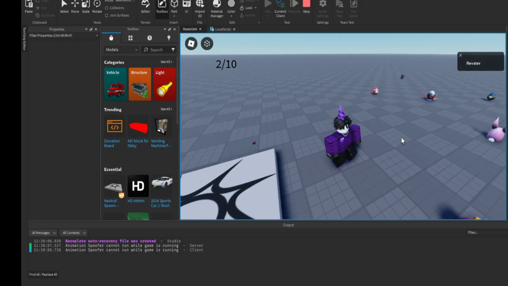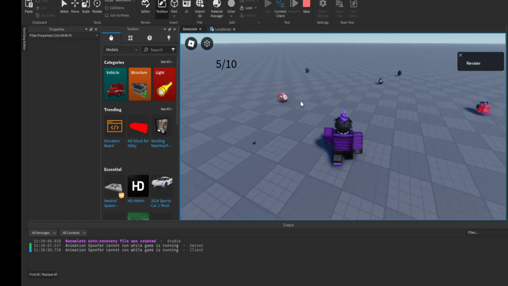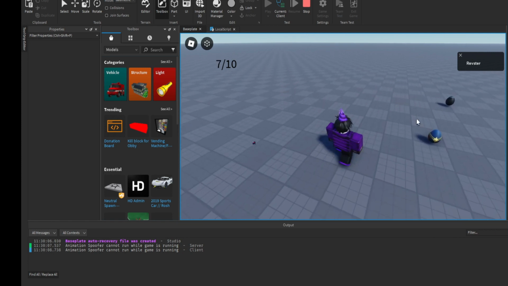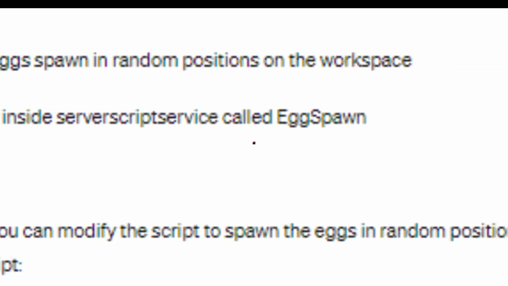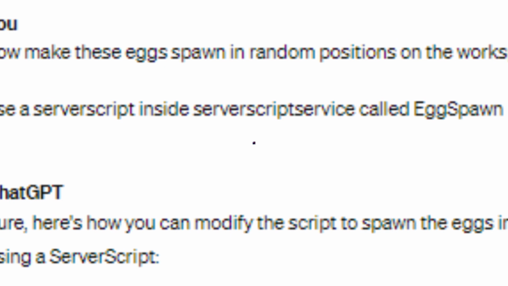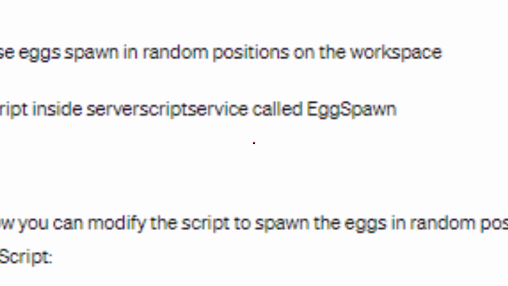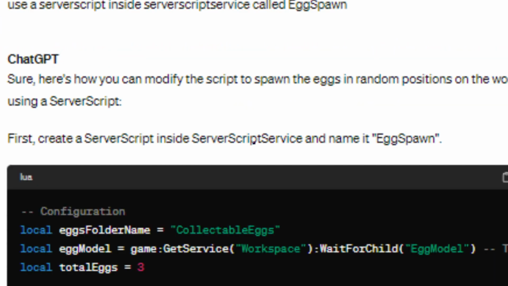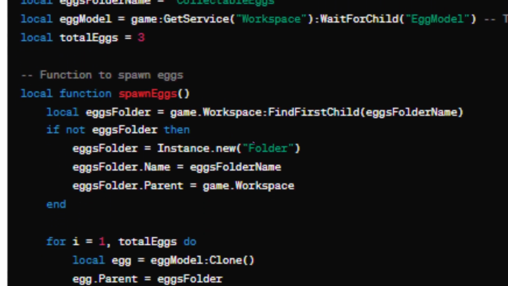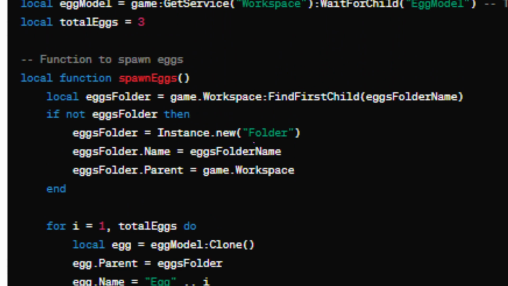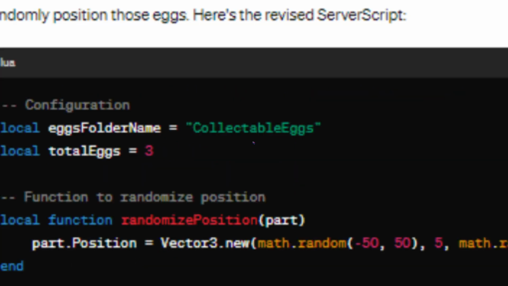So I tested it, and when you click it, it works. So now I made a prompt: now make these eggs spawn in random positions in the workspace and use a server script inside ServerScriptService called EggSpawn, okay? That's all pretty self-explanatory. It's finding the egg, putting it, oh, it's finding a template. We don't want a template. I wrote there are already 3 eggs in the folder. Do not make a template model.